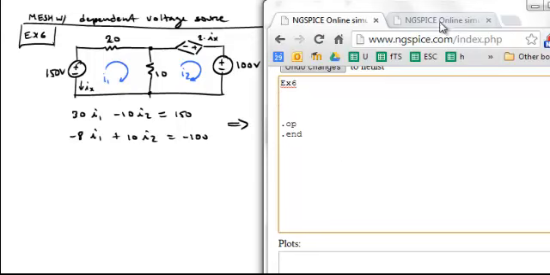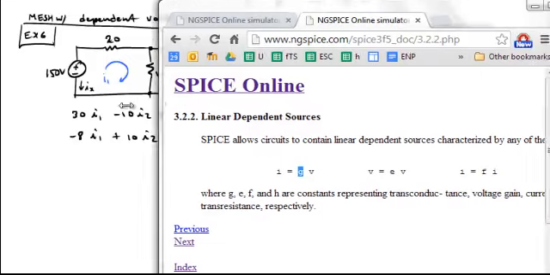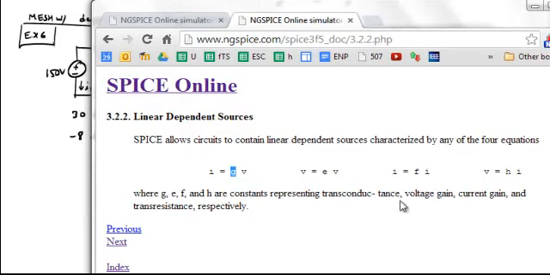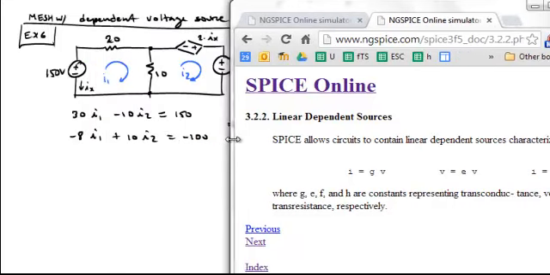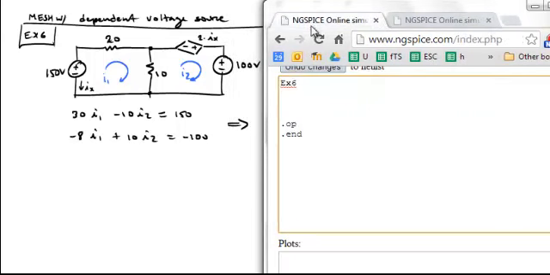So let's look at the documentation again and note which one puts out a voltage that is dependent on a current. That is this guy over here. Puts out a voltage dependent on a current. So the element that we're going to use is H. Okay. So keep that in mind. Let's start at the left.